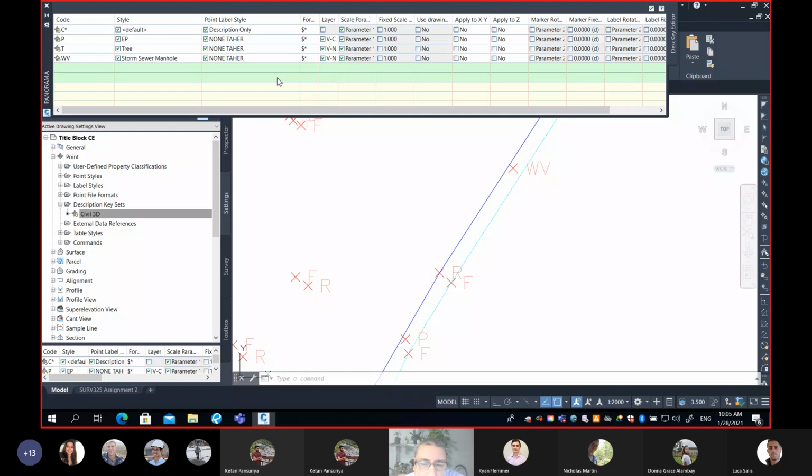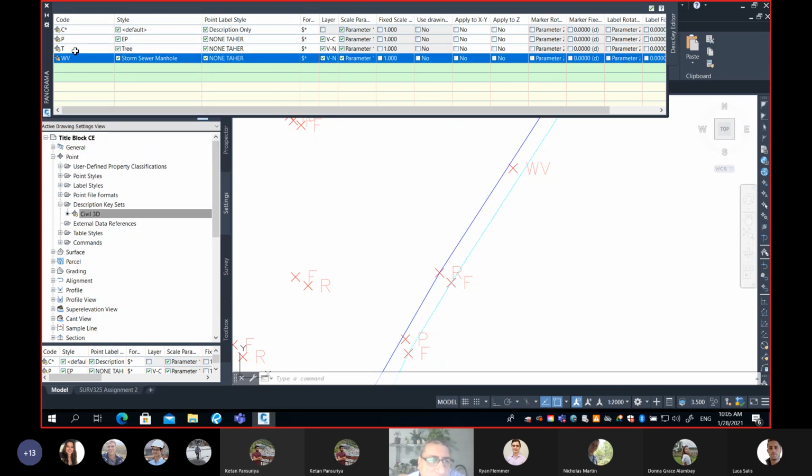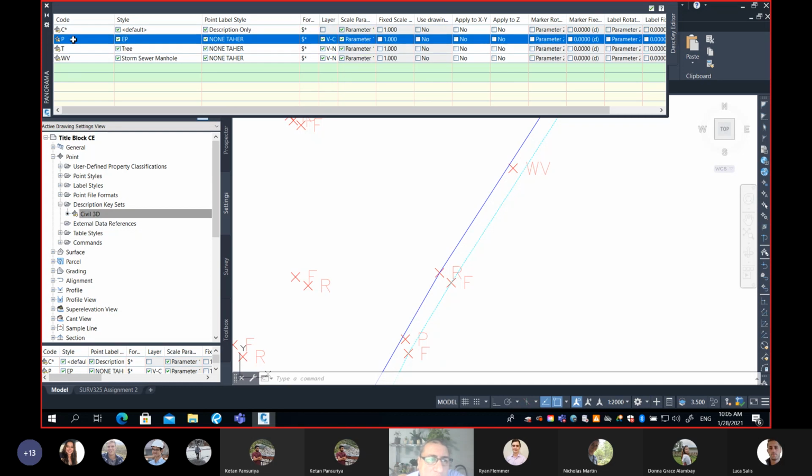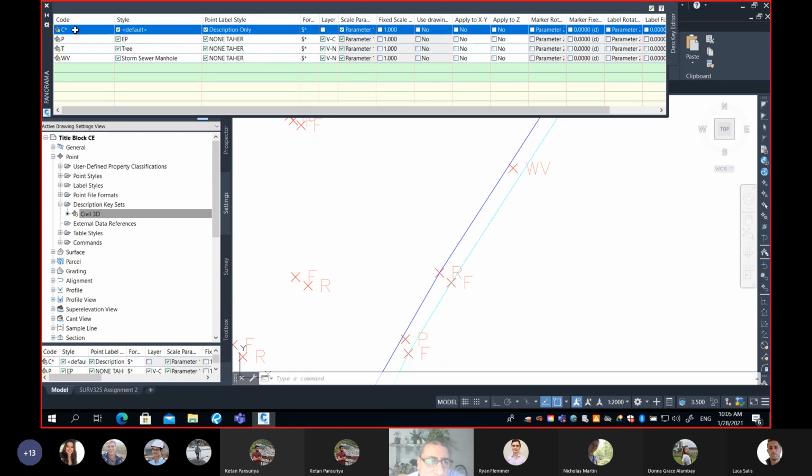Also, I need to remind you that for line features like roads and fences, or maybe area features like building and lake, no need to create any line for them because at the end of the day, we're going to hide them. So you can see here, on my description key, I have one for water valve, one for tree, one for electrical post, and then a fourth one for all control points.